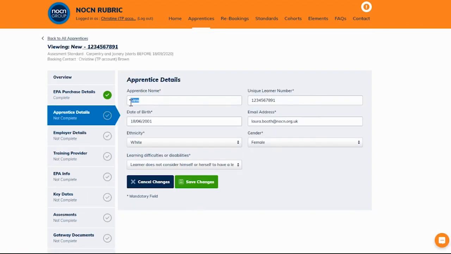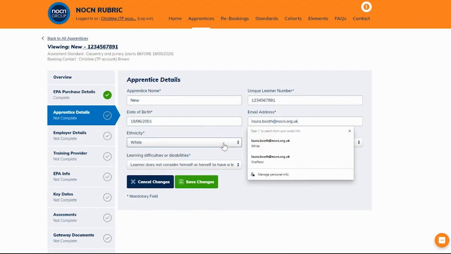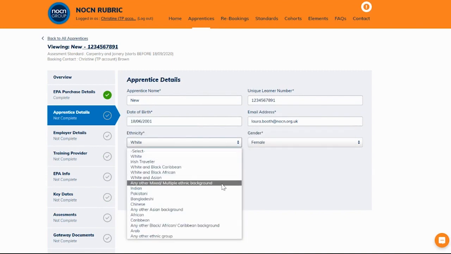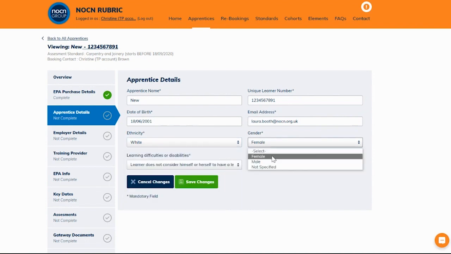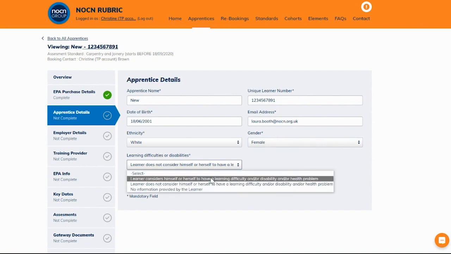Next, input your apprentice's details, including name, unique learner number, date of birth, email address, ethnicity and gender. Be sure to record any learning difficulties or disabilities. If there are any noted on the record, please ensure that you complete a reasonable adjustments form, which can be found on the NOCN website.